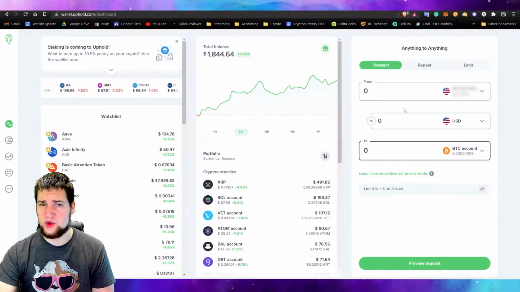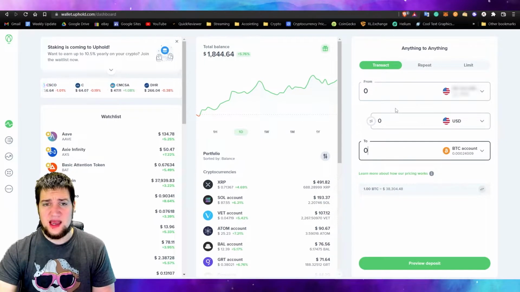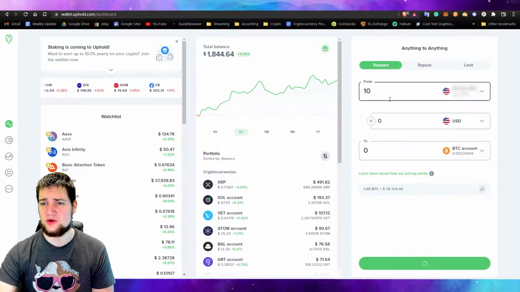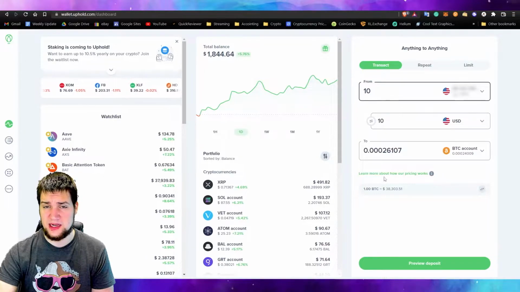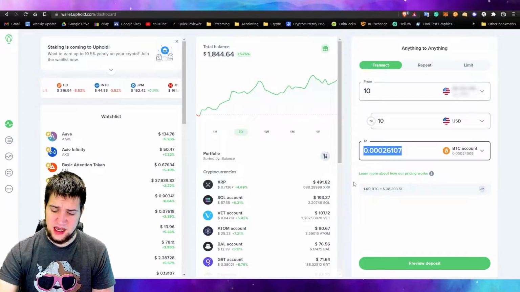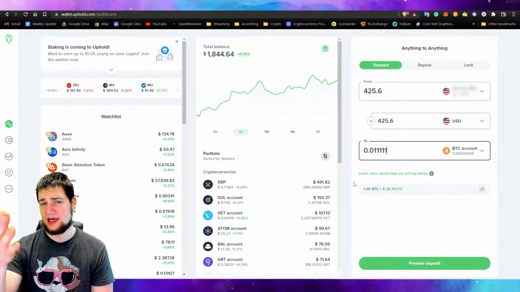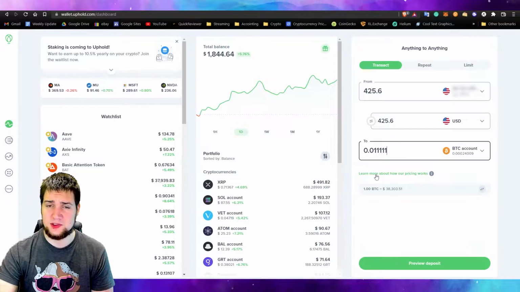And I can do it real easy and real simple. I can also say, well, I only want to buy $10 worth of Bitcoin, and it'll automatically fill everything in. Or you can go down here and say, I want to buy a specific number of Bitcoin, and it will auto populate how much it is above.